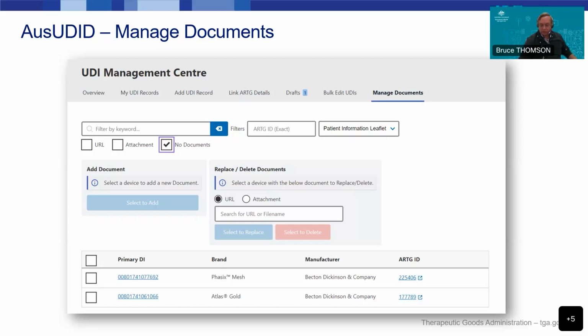Within the portal, we can add documents one device at a time, or the other way is to use our new bulk feature, which allows a document to be added to multiple devices at a time. And that's the purpose of the Manage Documents option and the screen that's shown. When the screen is first displayed, it will show all of your medical devices for which you have supplied an ARTG number. Since this is only shown to sponsors, it will only show the details for the logged in sponsor. The top half of the screen is where you can filter the medical devices to select the ones which you wish to add, replace, or delete documents.